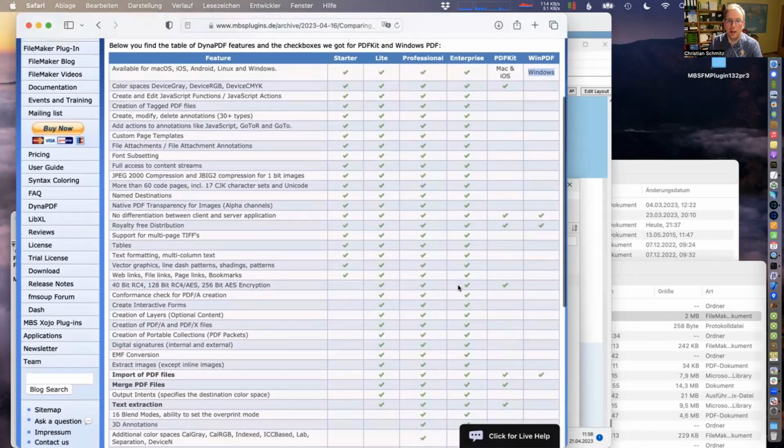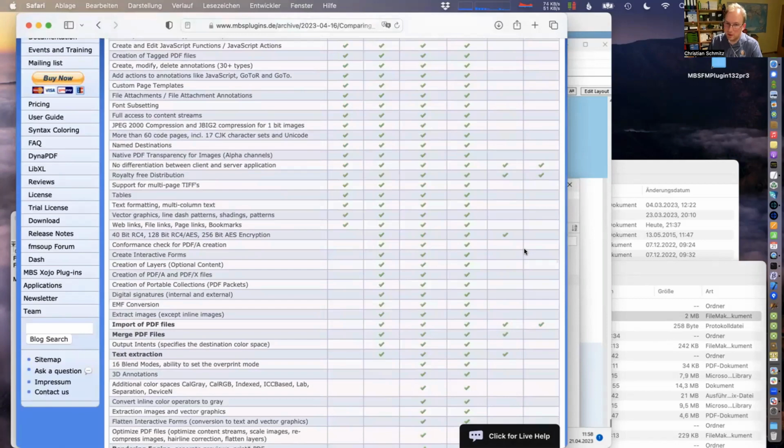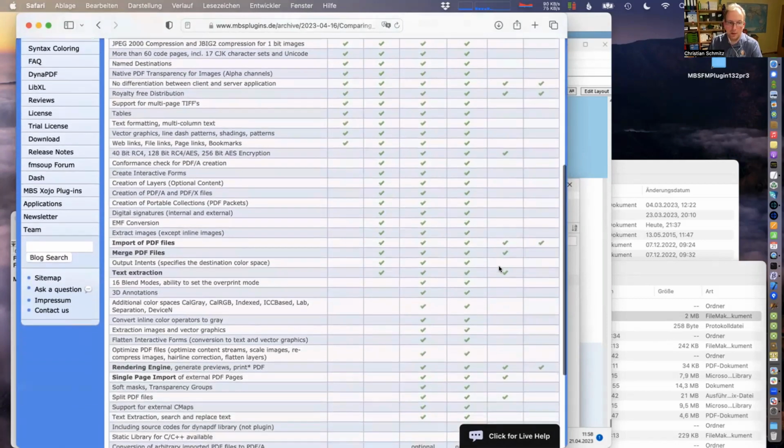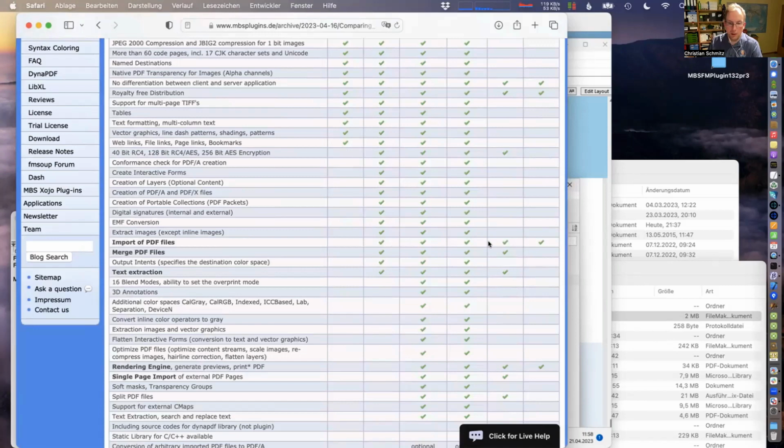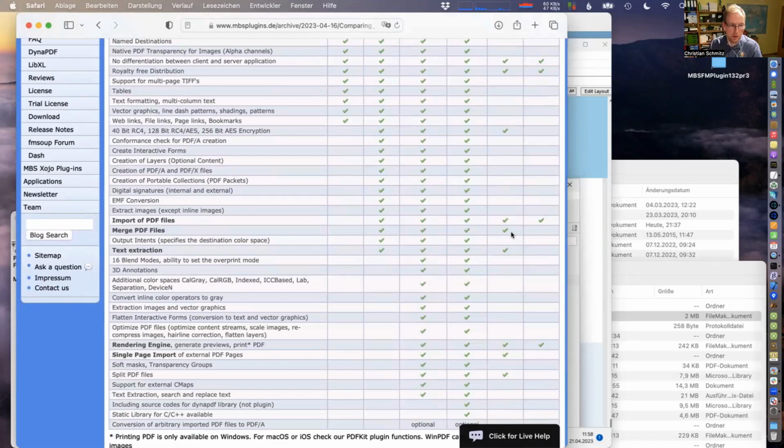We can create encrypted PDFs with PDFKit, but not with WinPDF, because the WinPDF function really is just for making previews and querying page sizes. But we can open existing PDF files, of course, with all three. We can use either DynaPDF or PDFKit to merge files. So you can just take your invoice made in FileMaker and attach some additional document, like your terms of service, to the same PDF and send it together to your customer so he can't lie about not getting it.